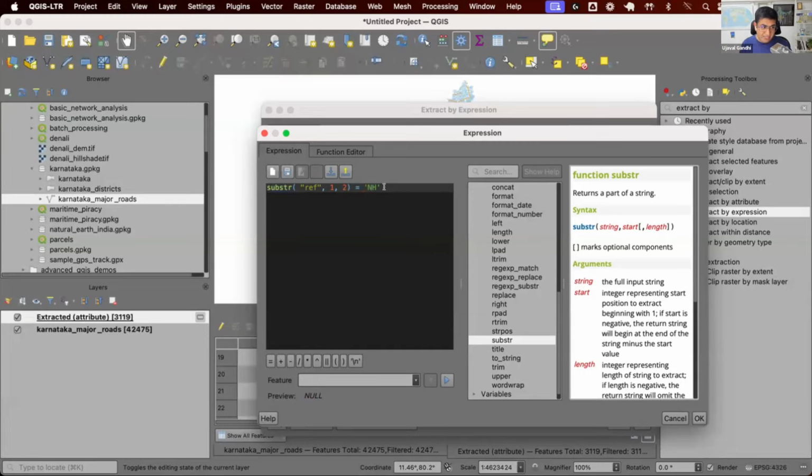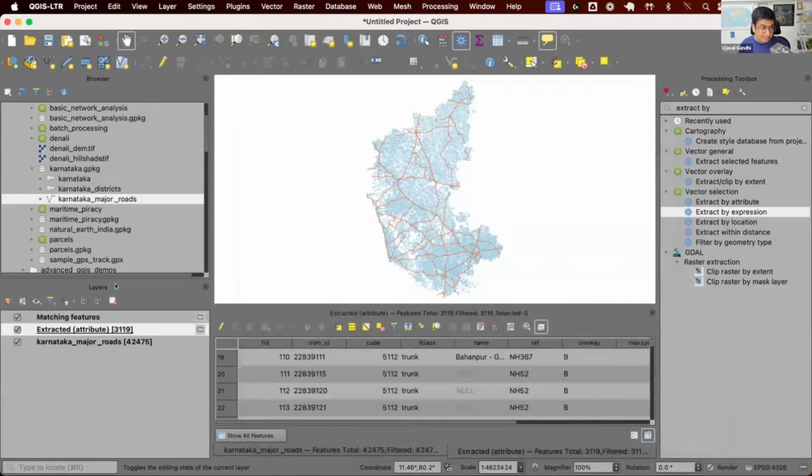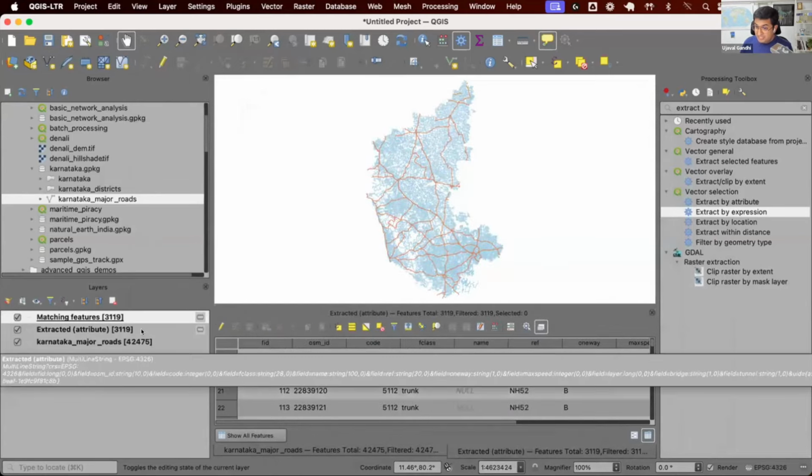Here, NH is the text. So that means I've quoted in single quotes. Double quotes is the value of the column. Click OK. So this is the expression. Let's run this. And I get some output here, same answer. I get the exact same 3,119 features which matched that expression.